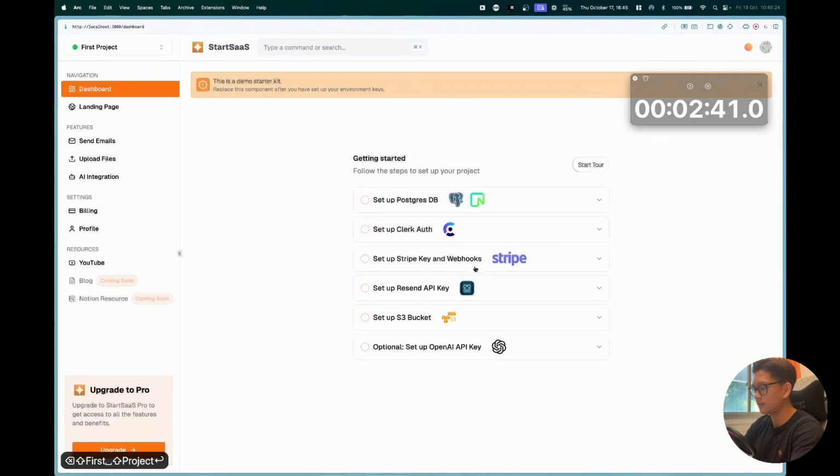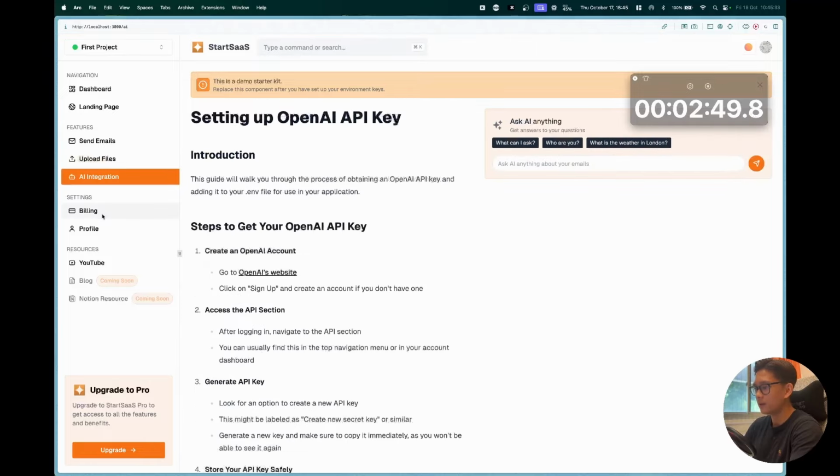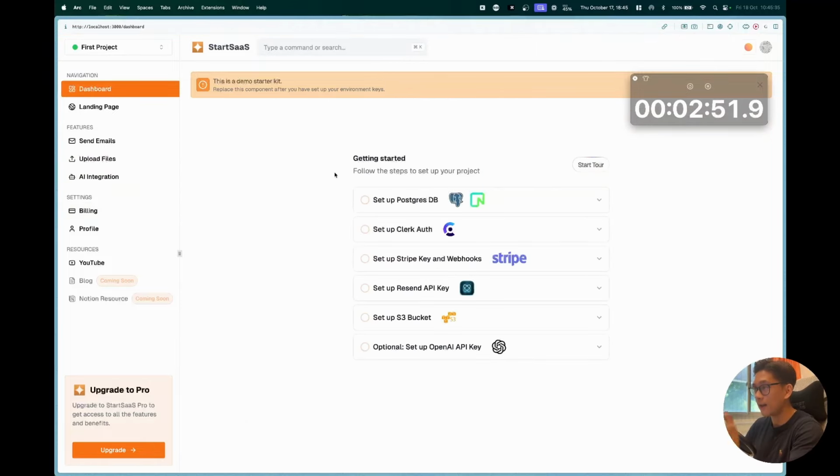So everything here you can see is already built in for me. I can create projects, right? So I got this sidebar, I can send emails, I can upload files, right? I got S3, I got AI integration, the billing, everything is set up. So now let's actually build the fundamental concept of blocks and projects.